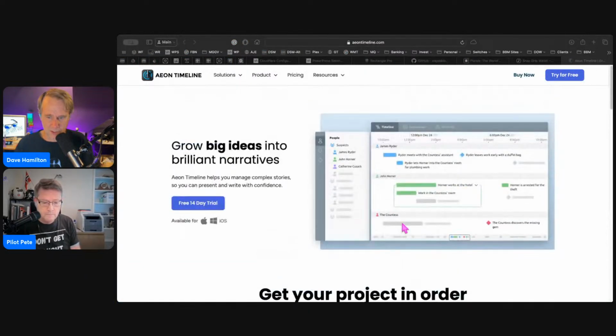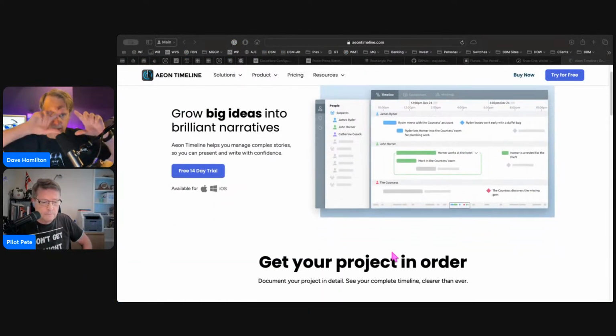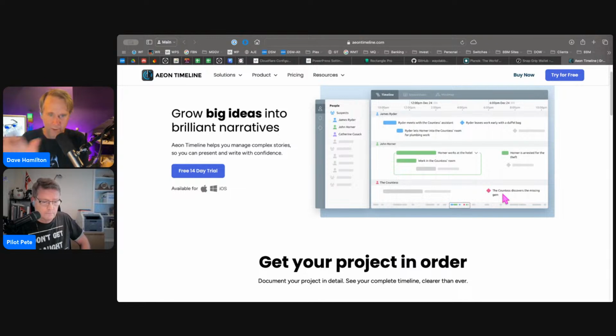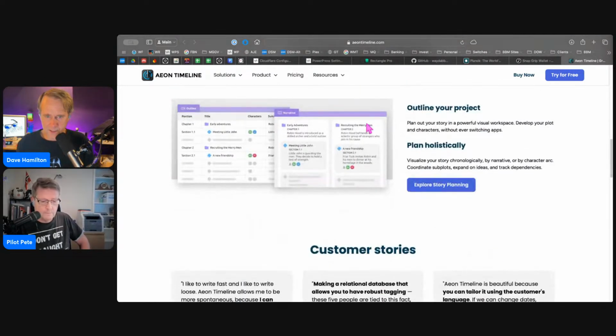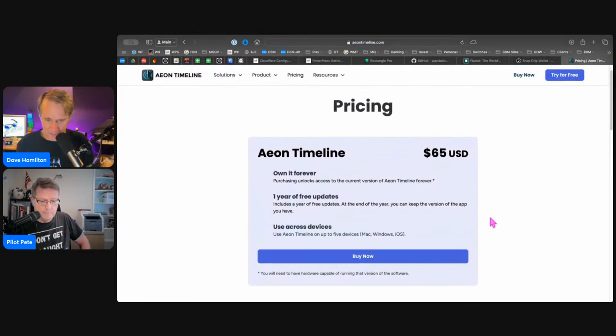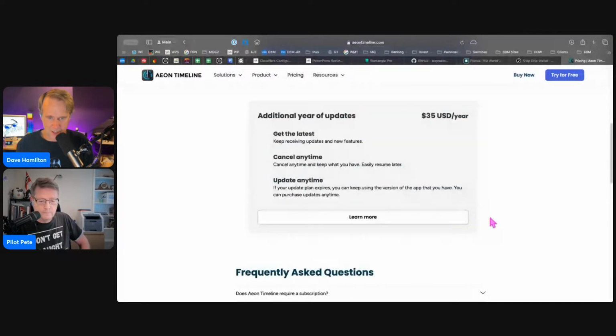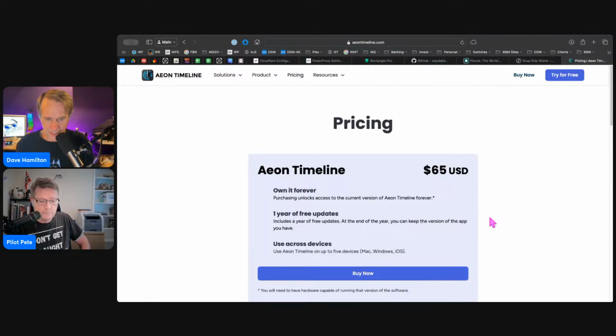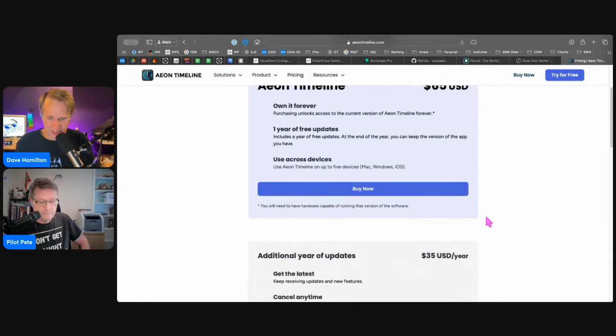So for building Gantt charts for your project, Gantt charts are the things that go across in a horizontal line, where the horizontal axis is the date range, and you can see where bits and pieces of projects overlap and all that good stuff. This seems interesting. I'm looking to see, it's $65 to own it forever, and there is a free trial. You own it forever with a year of updates, and then after you buy it for $65, if you want an additional year of updates, it's $35. So whenever you want that update. Yeah, cool. Thanks, Dan.